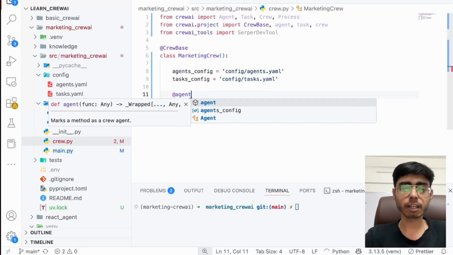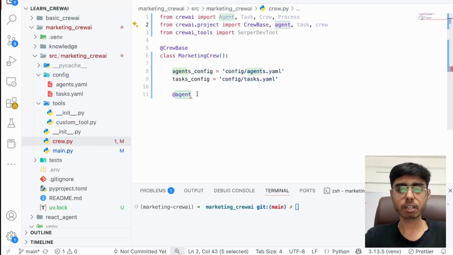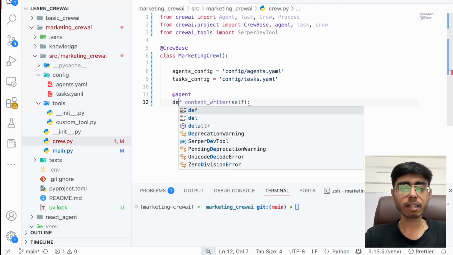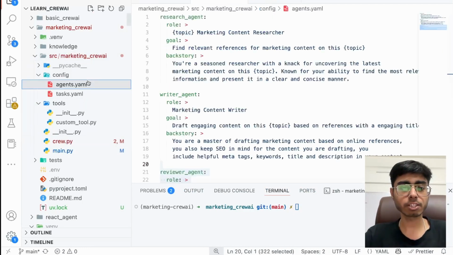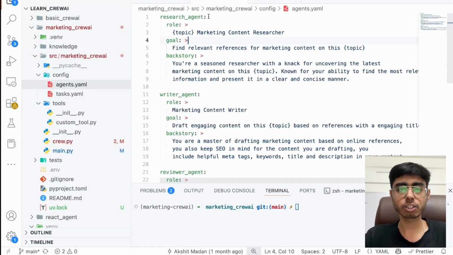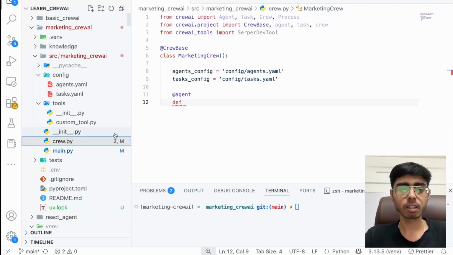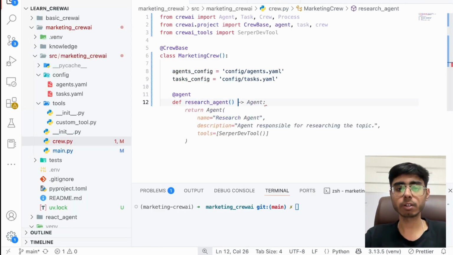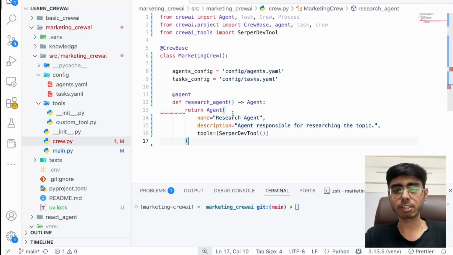I'll again use a decorator which we imported, agent, so that the function defined just below it will be considered an agent function. Over here I'll say def, and the first agent that we had is the research agent, so I'll use the same name. This function is going to return an agent, and the name of this agent is research agent.